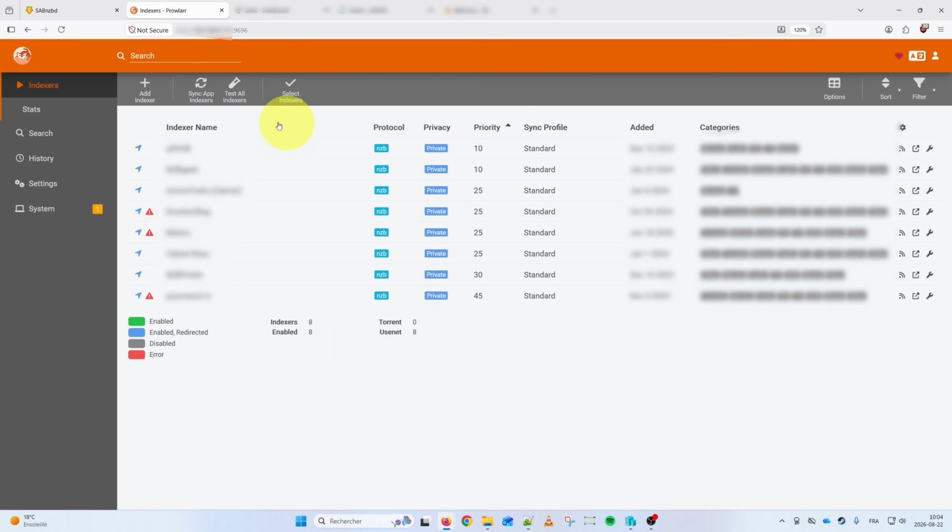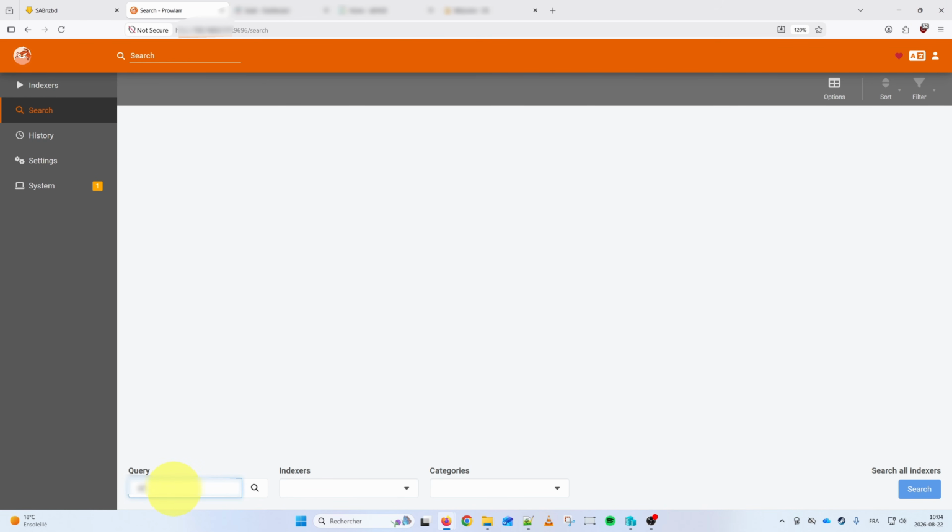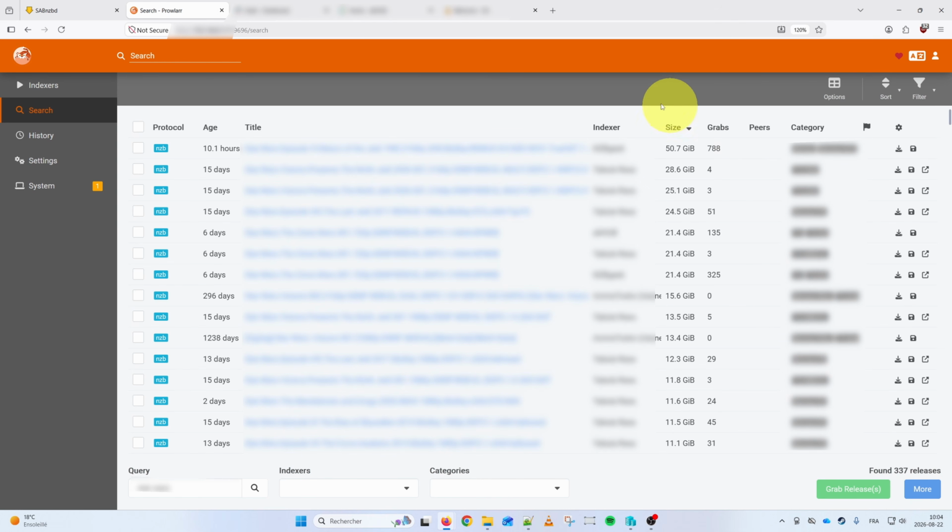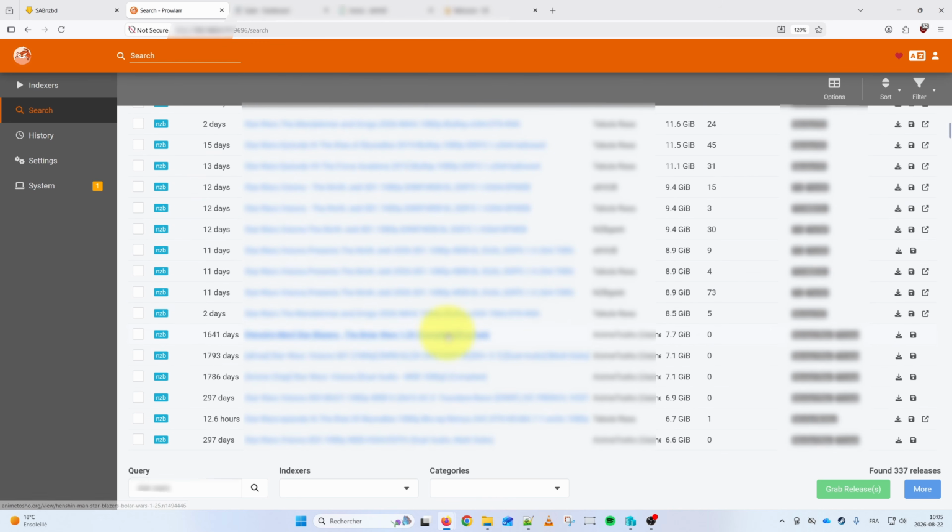So I've set up all of my indexers into Prowlarr. If you go into search and you go to the bottom left and you search for something, for example, this, and you hit search, it's going to link up all of the results. So it's pinging all of your indexers and it's setting up right here. So this is a search aggregator. You can see you can rank by size, by the amount of grabs, and you have all your results instantly.